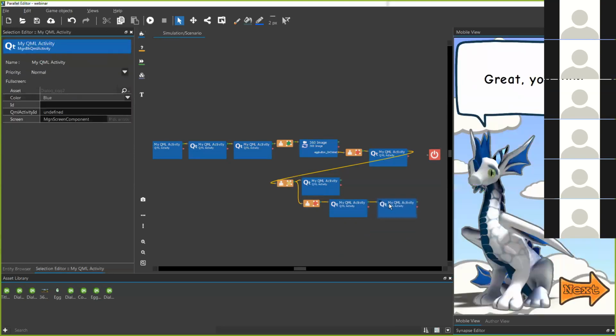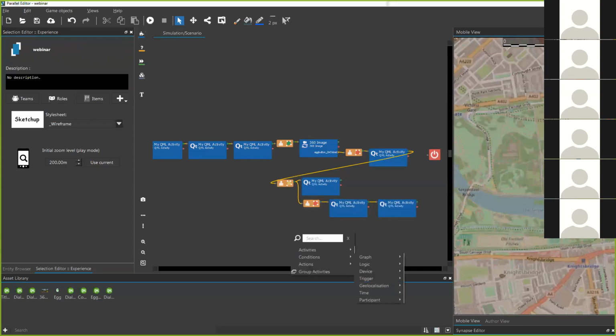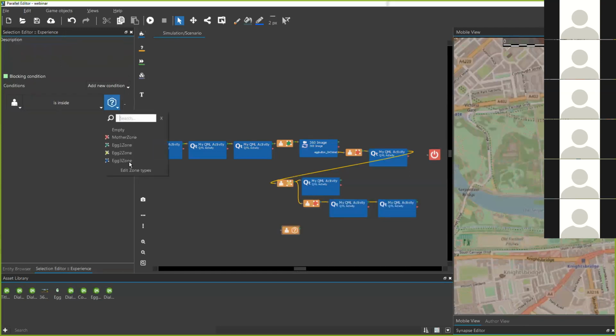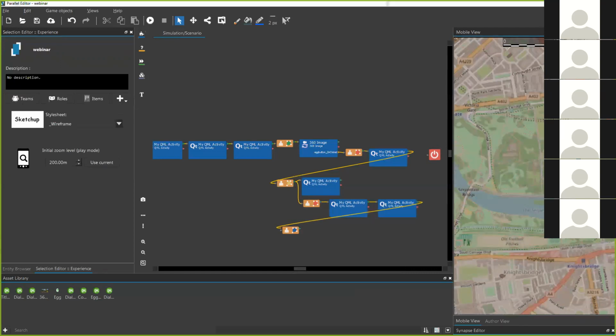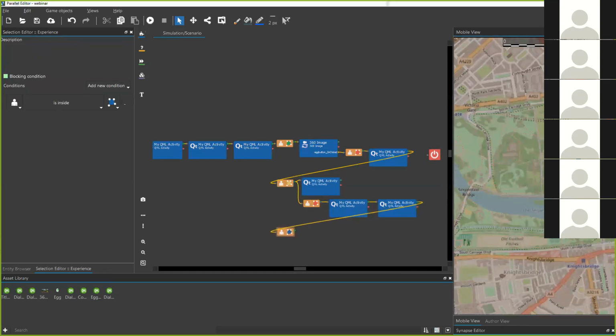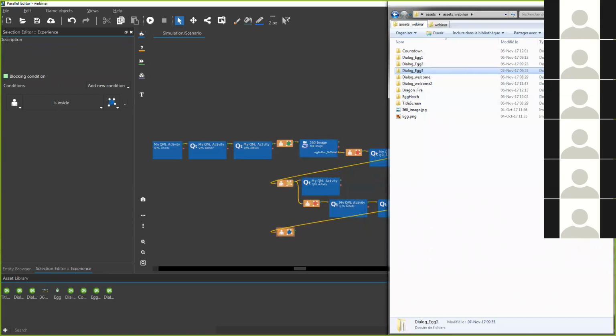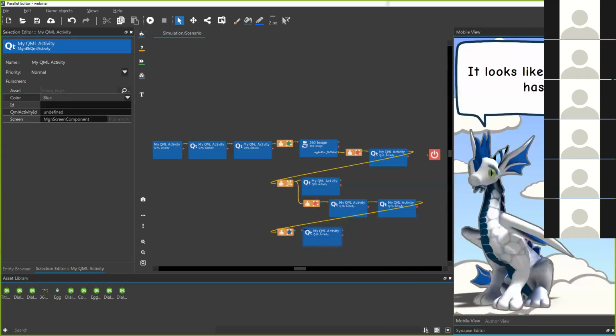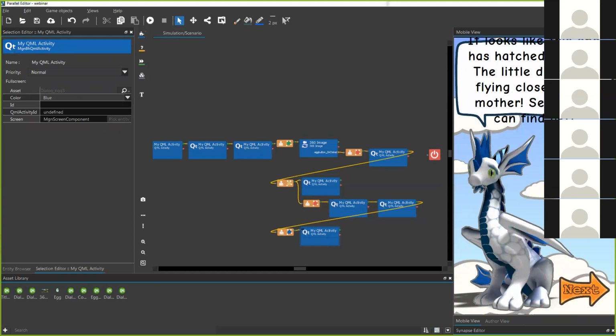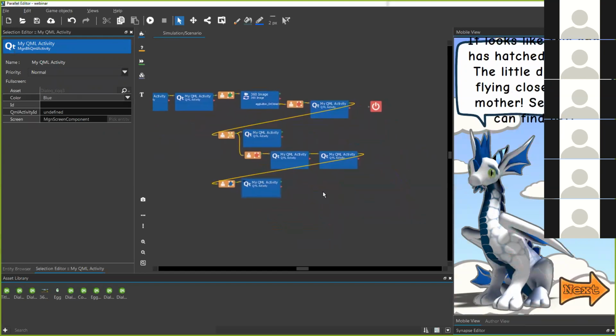Now for the last activity, the concept of the game is that the third egg has hatched already, and the little dragon is flying around the dragon mom. So there you have the message. So players have to run back to the zone where the dragon mom is in order to trigger the last activity of the game, the AR activity.